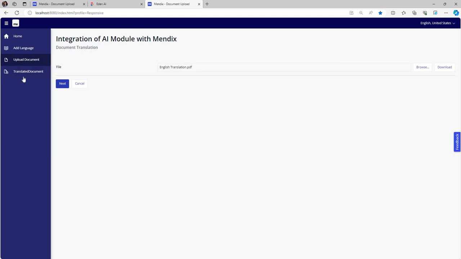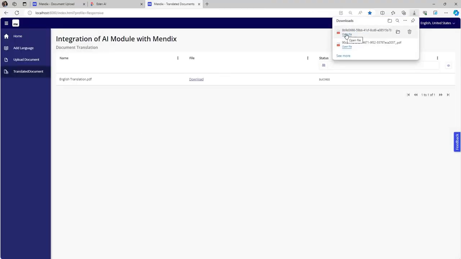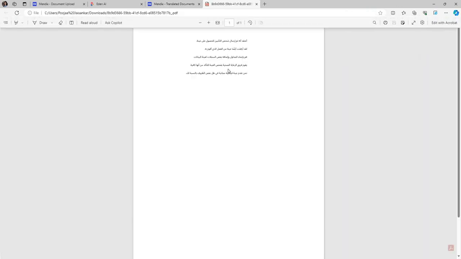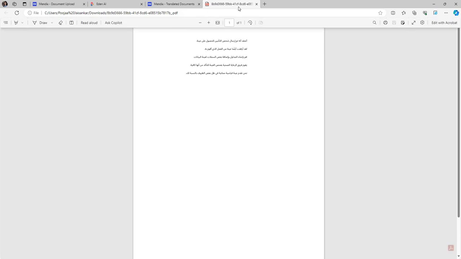Now if you click on this translated document, you can see the English translation and the translated file here, and it is a success. So the particular REST call is a success, and my English document is translated to the Arabic language which I've given. By clicking on this download button, it will download the file in Arabic. So this is how it works.